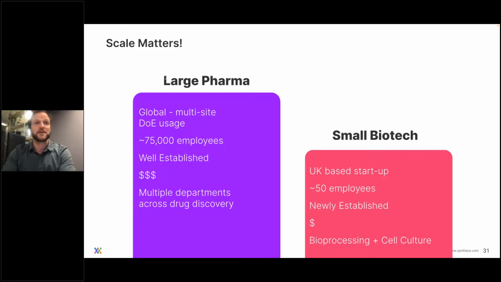And then, no surprise, they're a big pharma company, so they're very well resourced. They have lots of internal resources that they can touch on to help roll out change across their organization. On the other hand, we have a small biotech that we work with here in the UK. There are about 50 employees. They're a fairly new company, a startup, still going through funding rounds and trying to raise money, so they don't have a lot to spare. They're working in the bioprocessing and cell culture space, whereas our large pharma company, in the groups we work with, at least, are working in drug discovery.